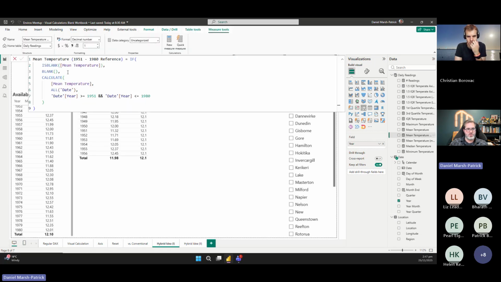So that measure is just saying, make sure that I don't include blanks, because some places in New Zealand don't have data between them. So we only want to use the mean that exists for the data we have. But calculate that mean temperature across every date that we have, where the date's between 1951 and 1980, where the year is between 1951 and 1980. So for the data we have, try and work that out.